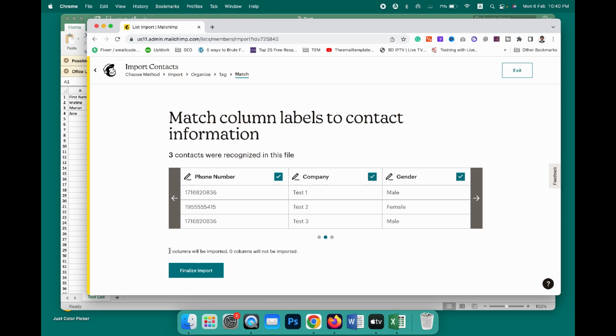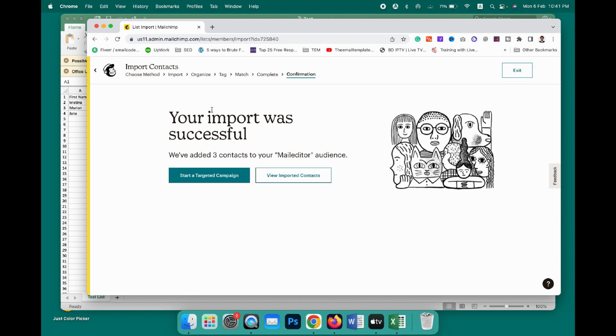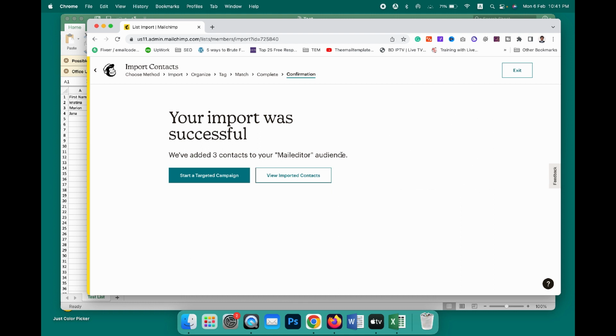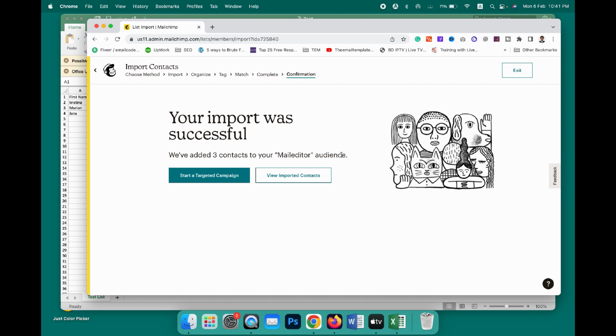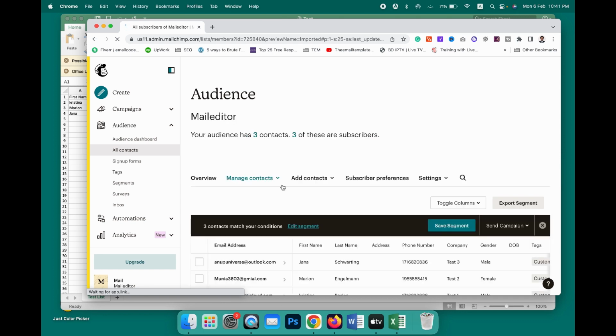Now you see the 7 columns will be imported, 0 columns will not be imported. Go to finalize import. Here you will see the summary. If everything is fine, click on complete import. Import will be successful, or if the list is a very big list, then it will take some time, and once completed you will receive an email, or you can see it in your dashboard. You can click on the view imported contacts to see your imported contacts like this.